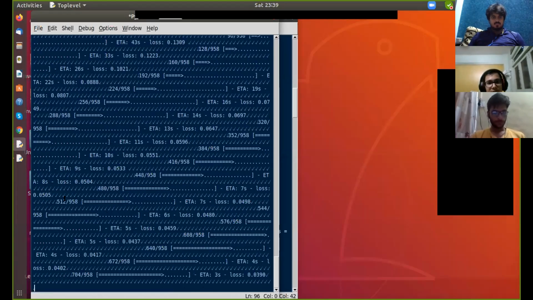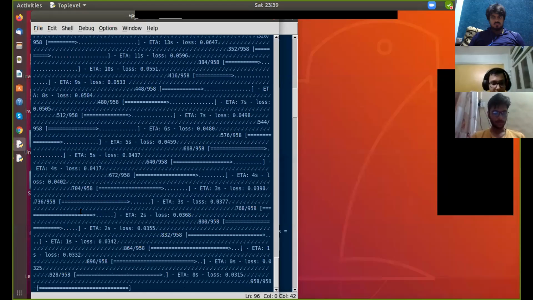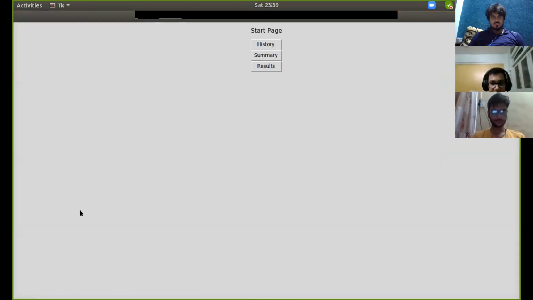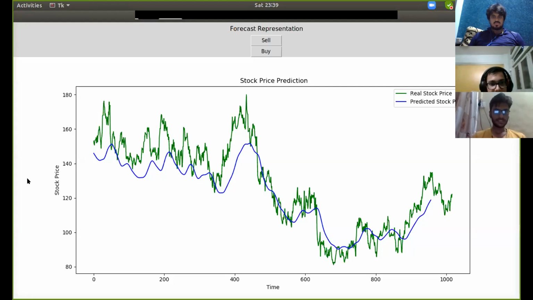So now it's done. The model has been trained. Here you can see, after being trained and after performing all the backend operations, the GUI with a couple of options, namely history, summary, and results. When you click on the results option, you can see a visual representation of the graph.